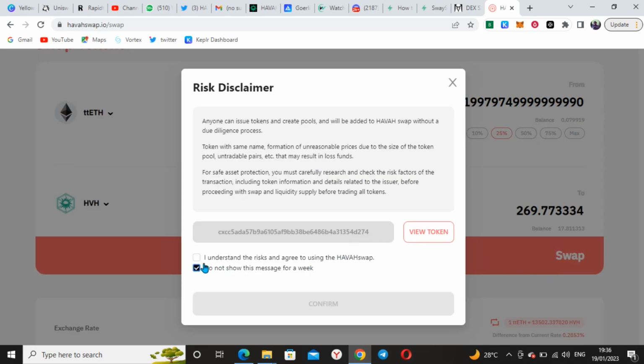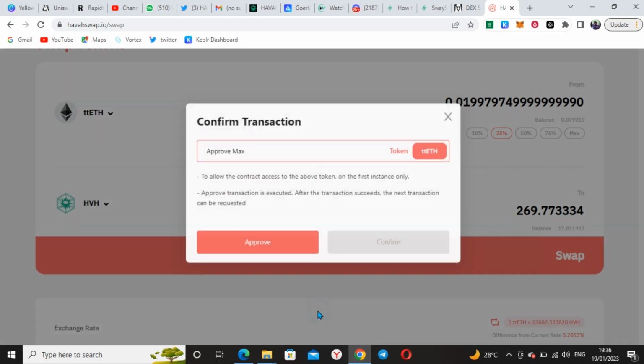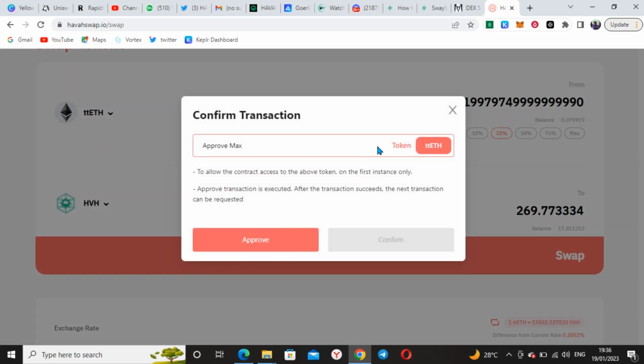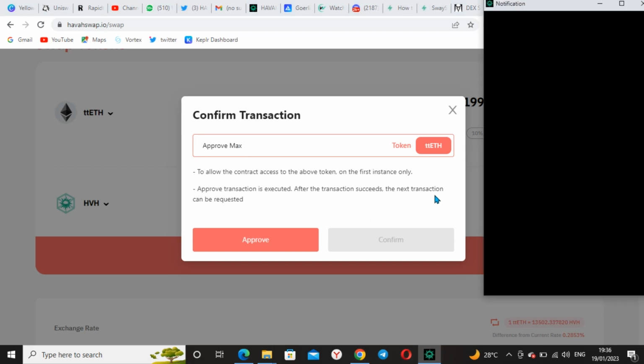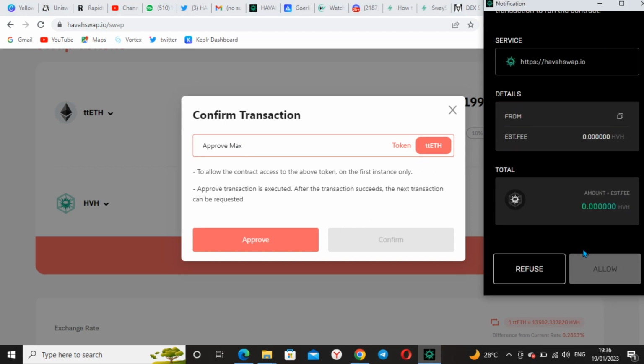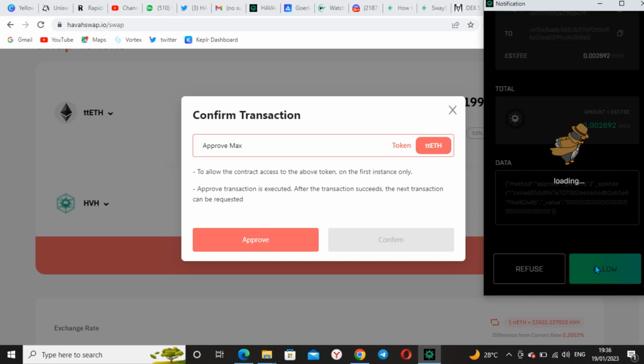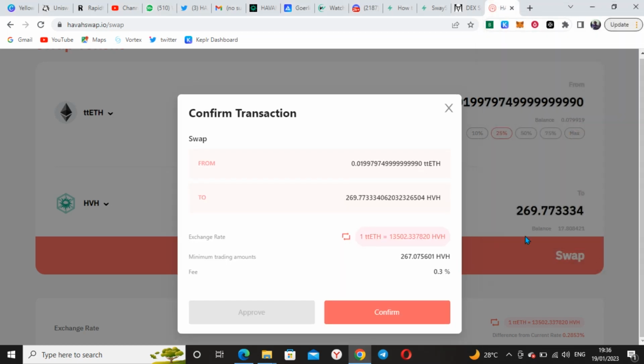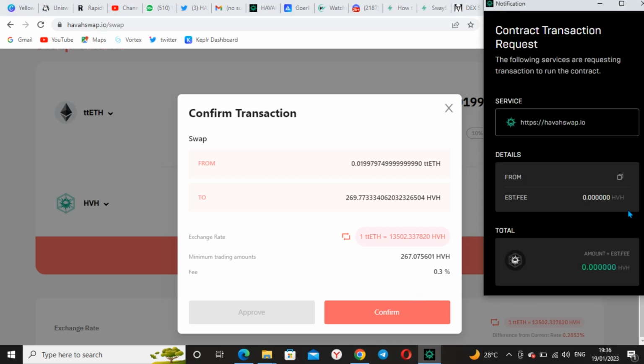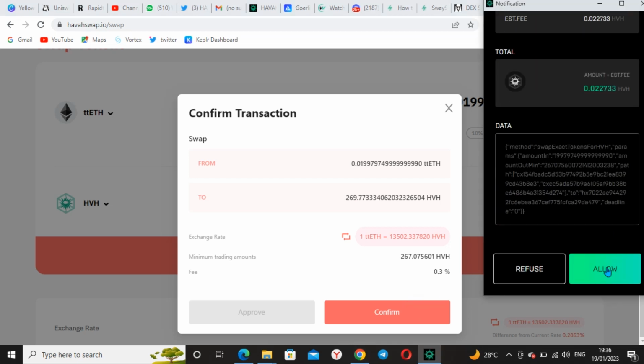Disclaimer, okay, understand, confirm, approve transaction, approve. So it's taking me to my wallet. Then I'll need to authorize. Then that's allow. Click on allow. It's authorizing. I'll click confirm. Okay. Click confirm once again. Then allow.